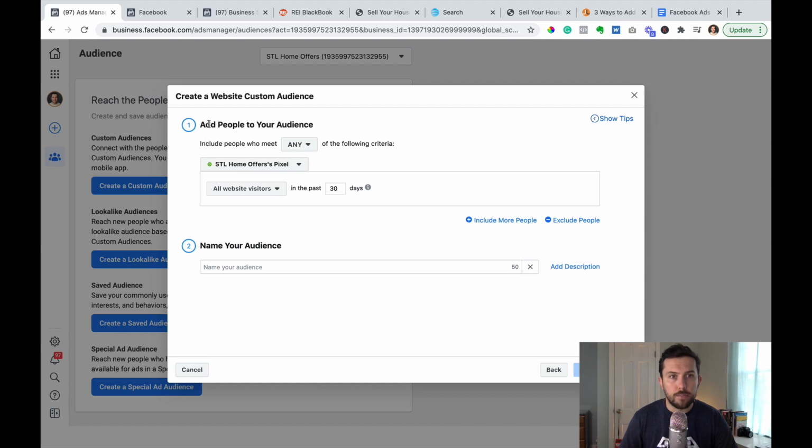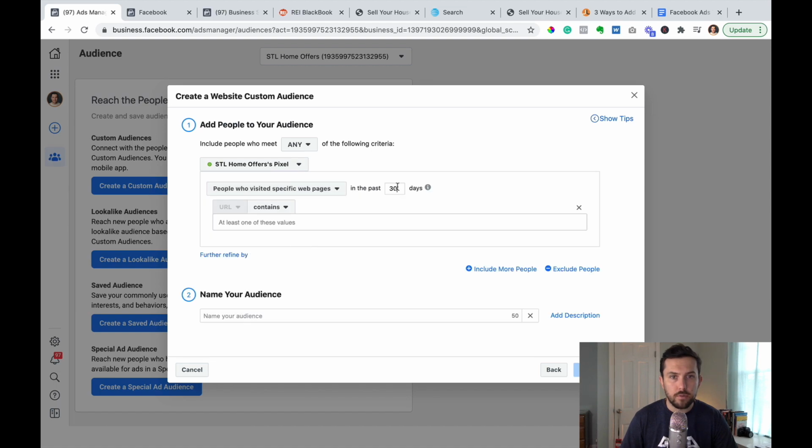And so Facebook's going to ask you a couple questions. So we're going to include anyone, and this is again the pixel that we're using, and we're going to do all website visitors, people who visited specific web pages. There's visitors by time spent on a page. So I want to do people who visited a specific web page. We're going to do in the last, let's say, 45 days. And we're going to say the URL, you can do contains, doesn't contain, or equals. I'm just going to do contains.